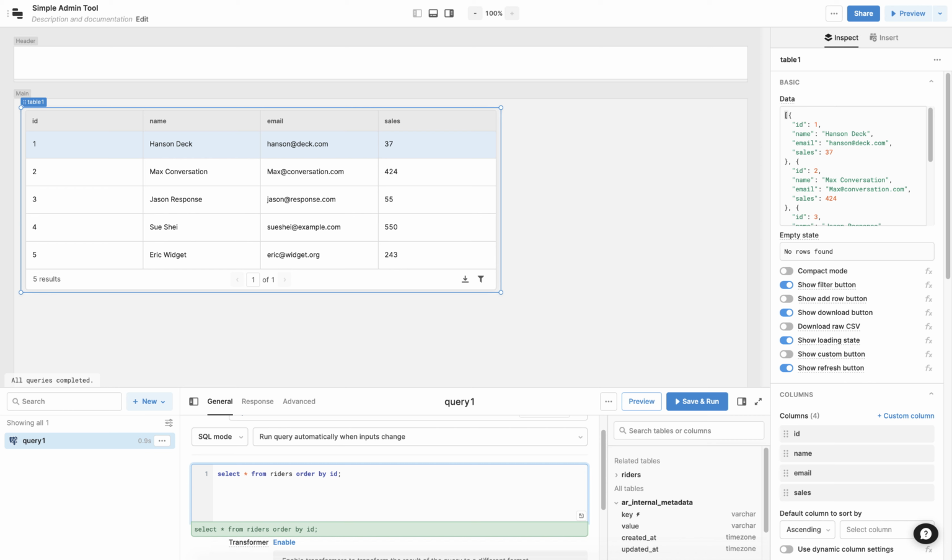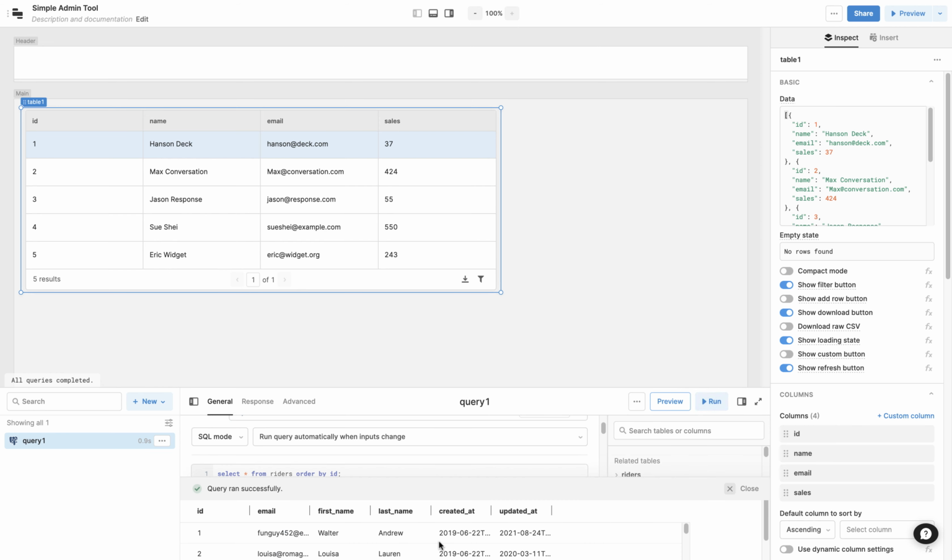So this sample database is for a rideshare service. This table is called riders. It contains all of our user data. So let's go save and run our query. And so you can see some of the results are being returned back here.